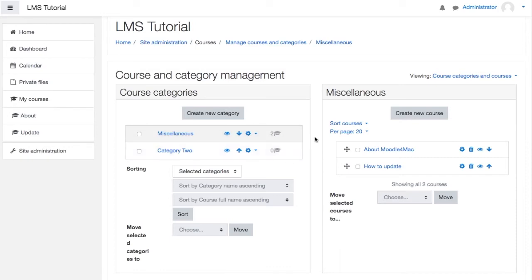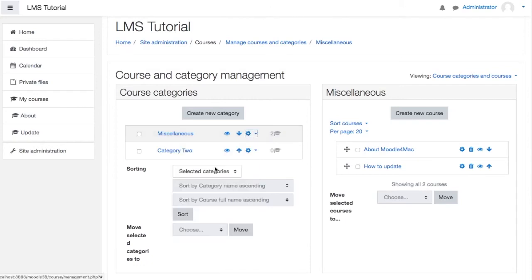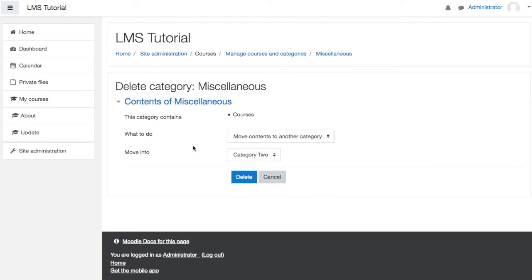Now the second aspect, which is quite complicated: if you have courses associated with the category but you still want to delete that category and move the courses to a different category, in that scenario what should one do? One should select delete again. It will ask whether you want to move your courses to some other category. Currently we have only one category, category 2, that is why it is displayed here. If we have n number of categories, they will display in the same list.